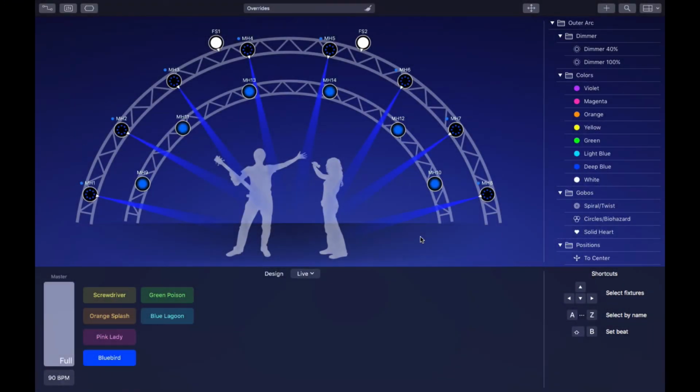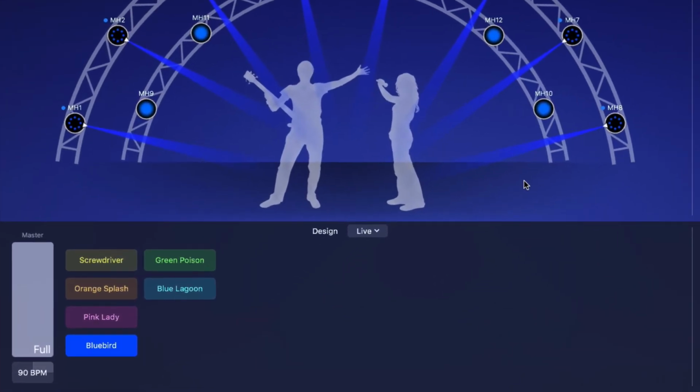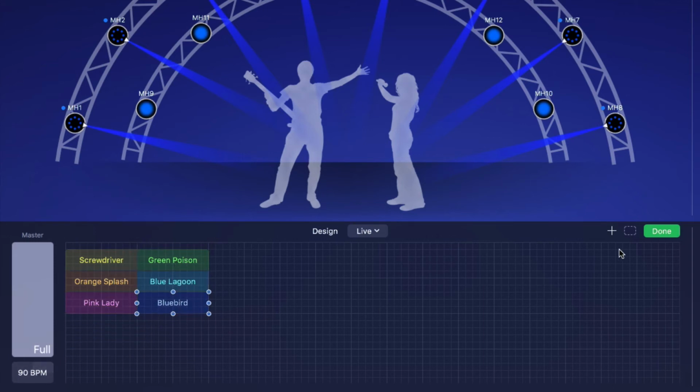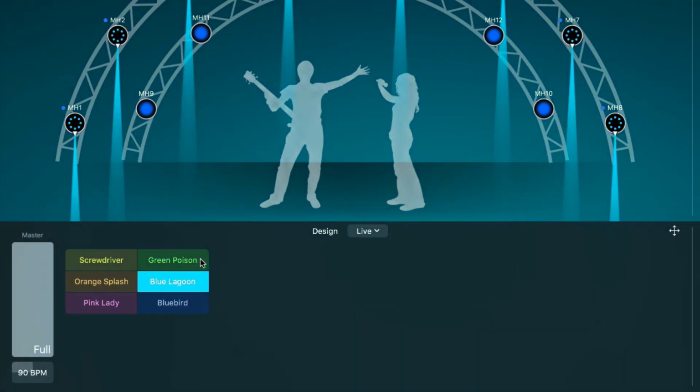You can activate as many cues as you like, but sometimes it is useful to have a group of cues where only one can be active at a time. To do this, we attach the buttons to each other. Now, when we activate a button, the other buttons in the group are deactivated.